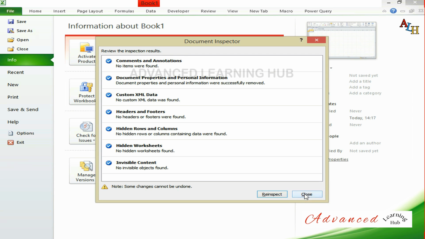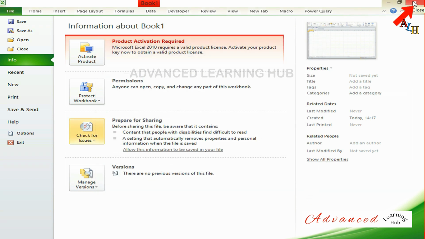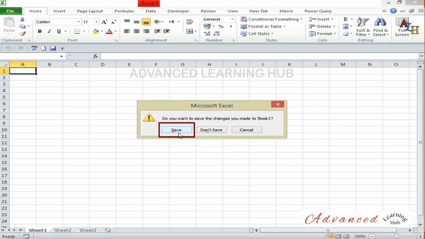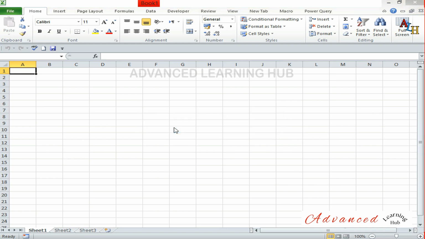Now hit Close button. Close Excel application and save the changes. Now you can share your document without any fear of sharing your personal hidden information.